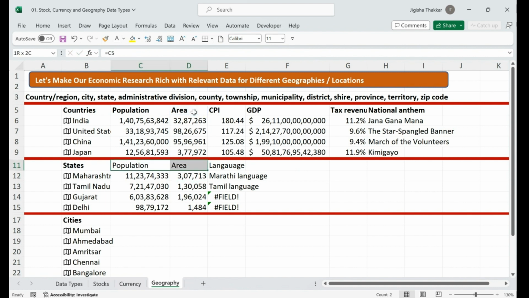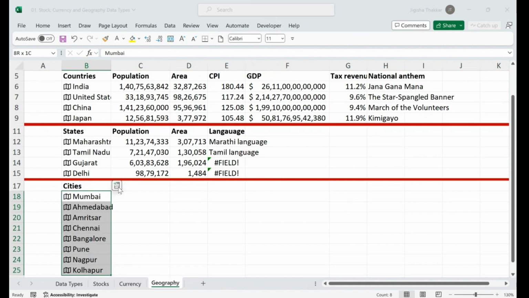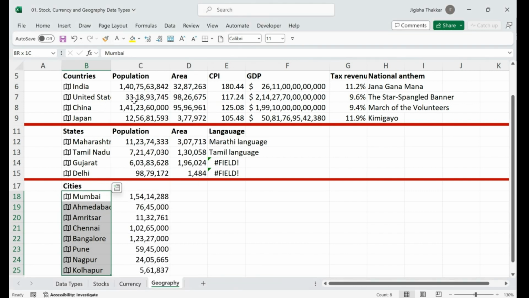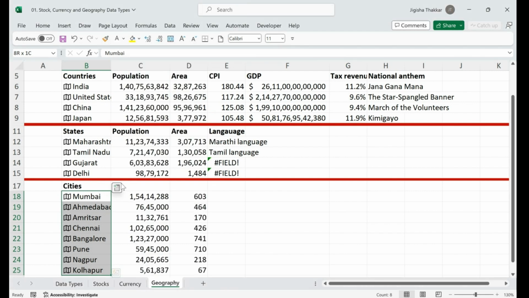Now let's see for cities what is the information available. So for all these cities, we have again area, description, image, similar to what we have for states, but one or two different parameters. So we have population, we have area. Okay, this area is in square kilometers.